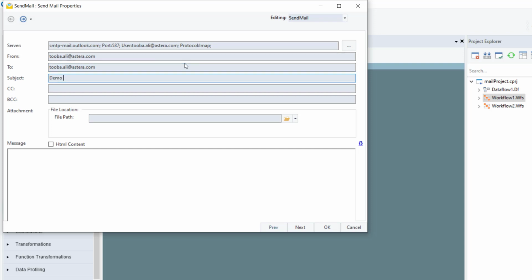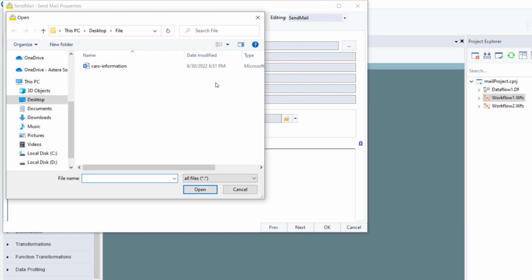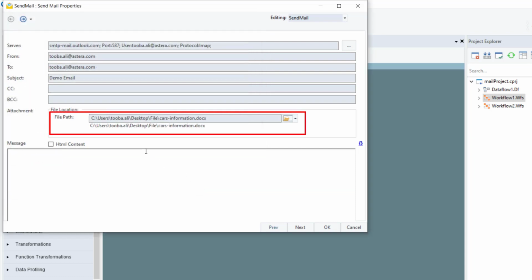If you want to send a copy of the email to any recipients, provide the email address of the recipients in the CC or BCC field. Let's leave those blank in our case. If you want to add an attachment to your email, click this file icon next to the attachment text box. Choose a file you want to attach and select Open. Notice the file has been attached and the file path is populated in the attachment text box.